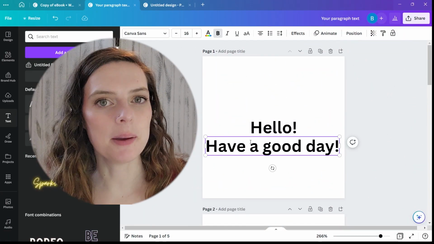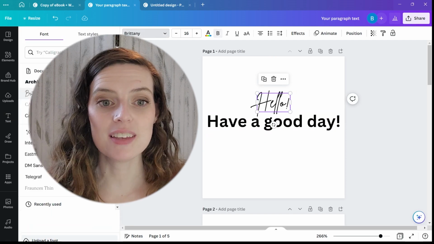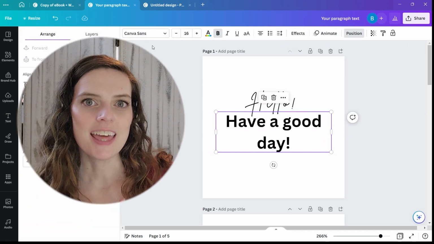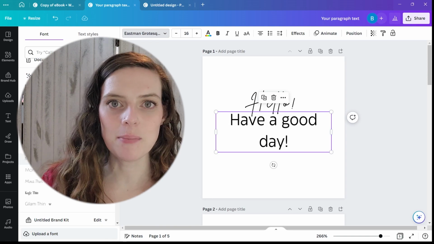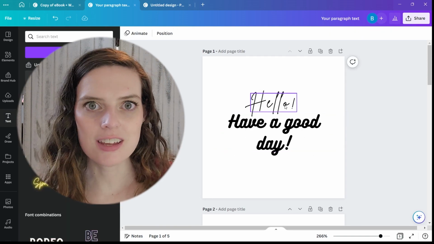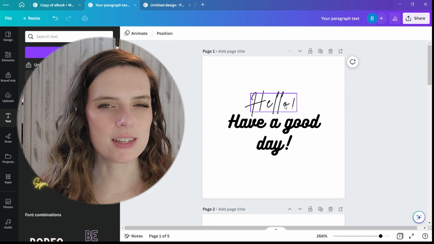Let's get started. The first thing we're going to talk about is font pairings. One of the most basic ways to use fonts in your designs is to pair it with another one. That adds a little bit of excitement, a little bit of variety, and not all fonts look good together. So we're going to dive into some of the basics. I have 3 tips for you.